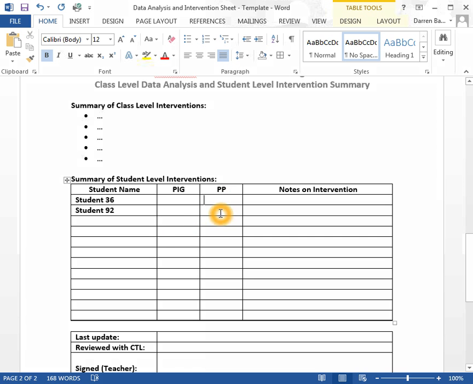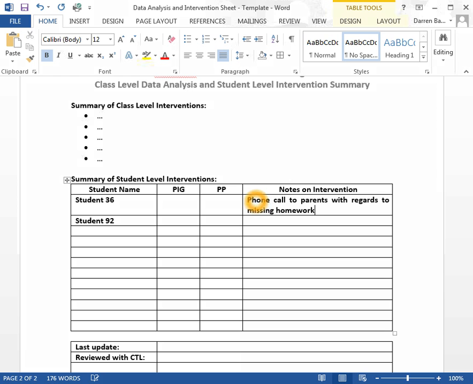whether they're pupil premium students as a key intervention group, the notes on the interventions I'm going to carry out. So student 36 might be a homework issue, so it might be that phone call to parents with regards to missing homeworks, etc., or whatever the intervention is that needs to take place.